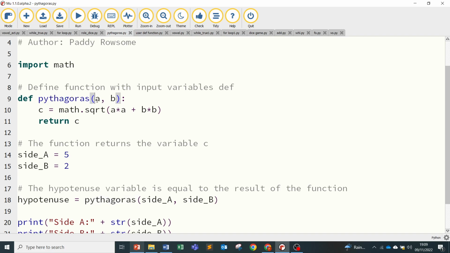So in this case, Pythagoras, and we can give it inputs, or in this case, we have A and B. So side A and B. So A squared plus B squared is equal to C squared. We also import the library math, because in math we have what's known as square root, SQRT, right? The square root SQRT of A squared plus B squared, so A by A and B by B, that returns C, okay?